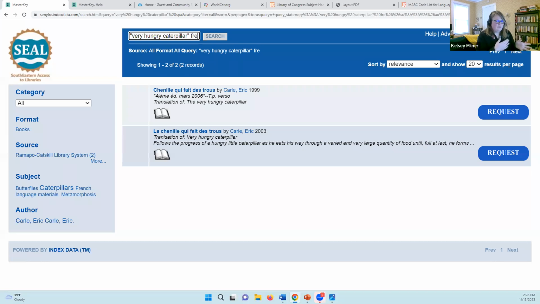So in addition to these codes, language is also sometimes indicated by subject heading, and you can search SEAL using subject headings by way of those field limiters that we talked about earlier.